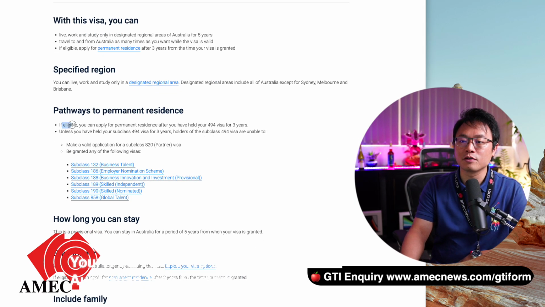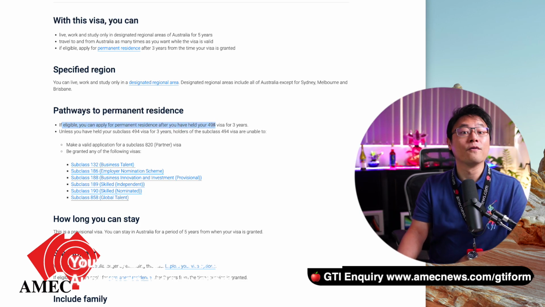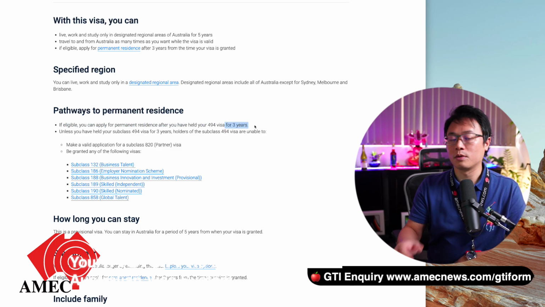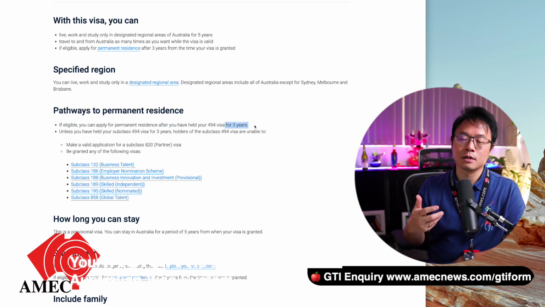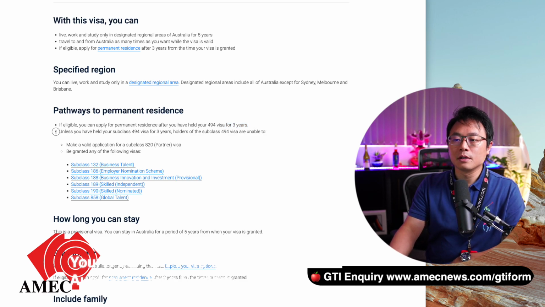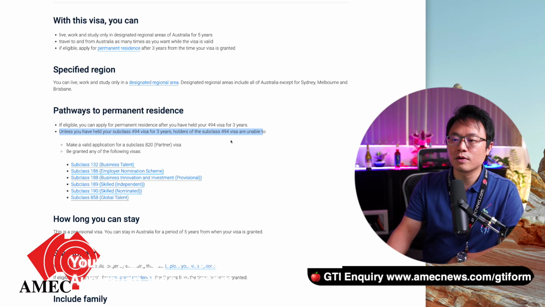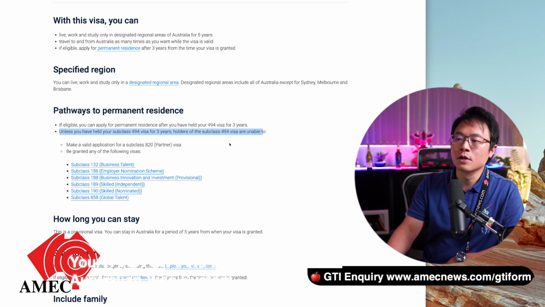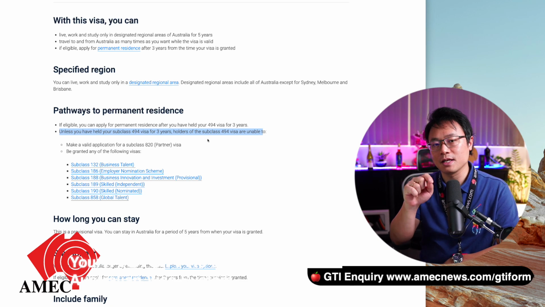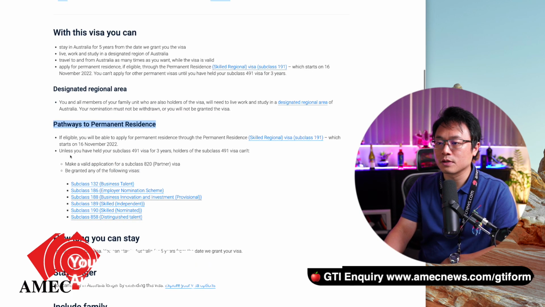It says, if eligible, you can apply for permanent residency after you have held 494 or 491 for 3 years. Well, that is, you need to apply for 191 and you become a permanent resident. Now, the key here is the second point. It says, unless you have held 494 for 3 years, holder of this visa, either 491 or 494, they are the same.